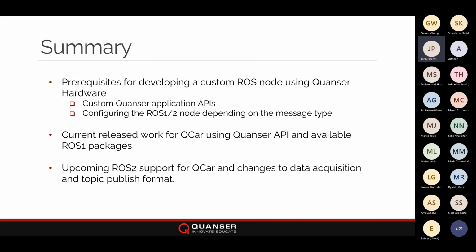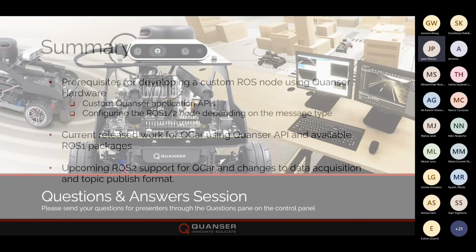Then we switch to looking at it from the perspective of the QCar and the work that's been released right now with our own APIs and the ROS 1 package that's available, and then updating upcoming support for ROS 2 since we have had requests for ROS 2 support on the QCar. Again, this is ROS 2 Dashing as that's the version that's supported by Ubuntu 18.04, which is the version of Linux that's available on the car. And again, some changes to the data acquisition and the way that we publish our topics for efficient use of our bandwidth. And for that, thank you for your attention.